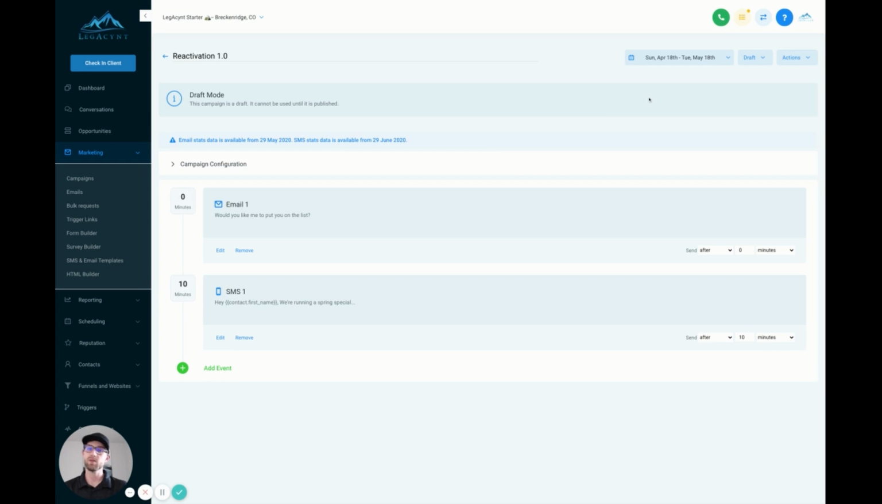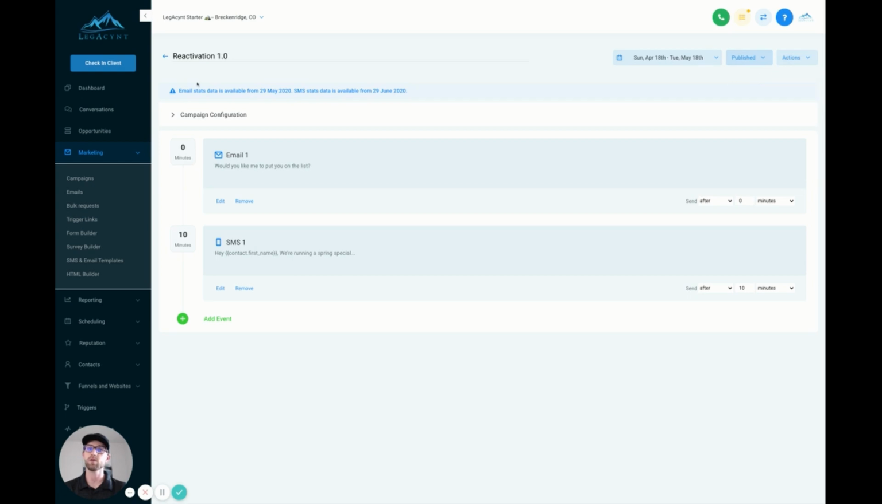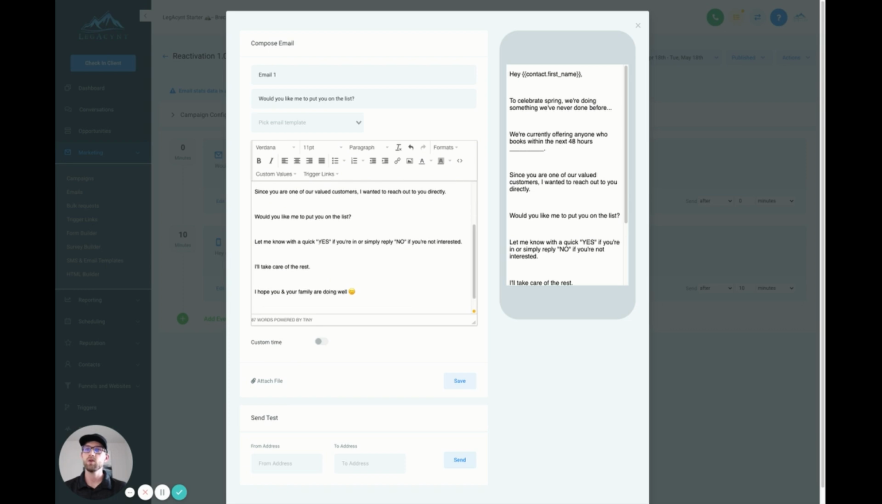So anyways, remember, like I said at the beginning, don't forget to change this from draft to published. And you'll notice that little warning up top goes away. So we have our reactivation 1.0 campaign, but if you'll notice in the email, we put in a couple parameters here, either reply yes or no.